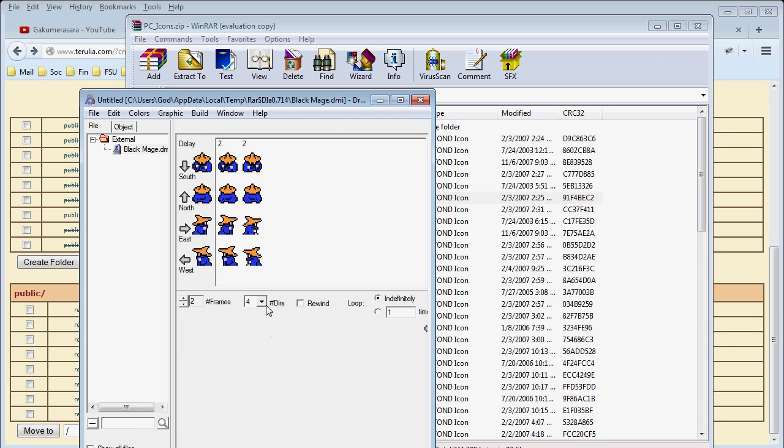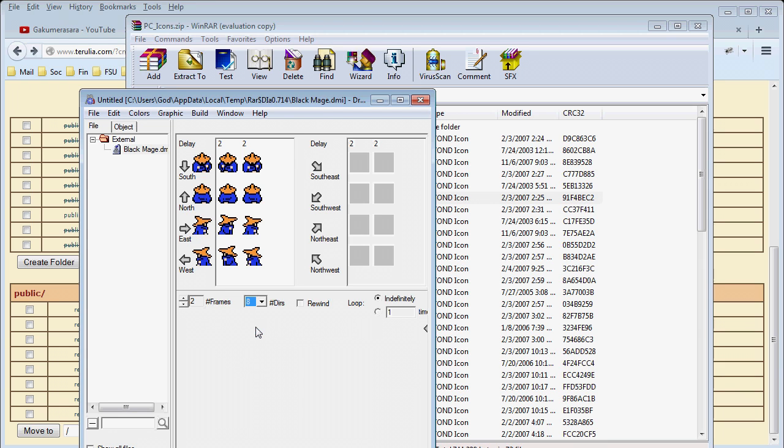Now, if you have a slightly more in-depth icon, the standard is that north and northeast will have the same icon set. East and southeast will be the same. South and southwest will be the same. And then west and northwest will be the same. So this is the standard for battle icons and so on.